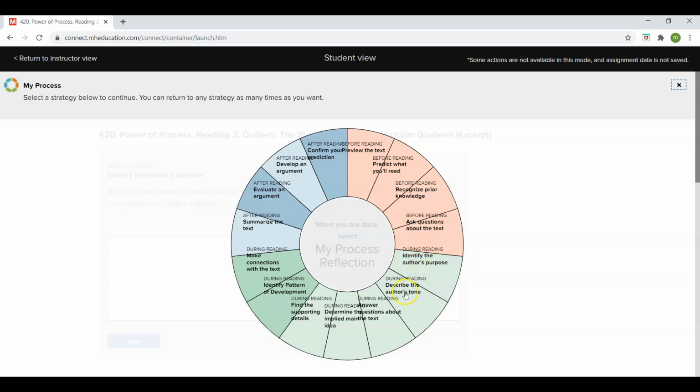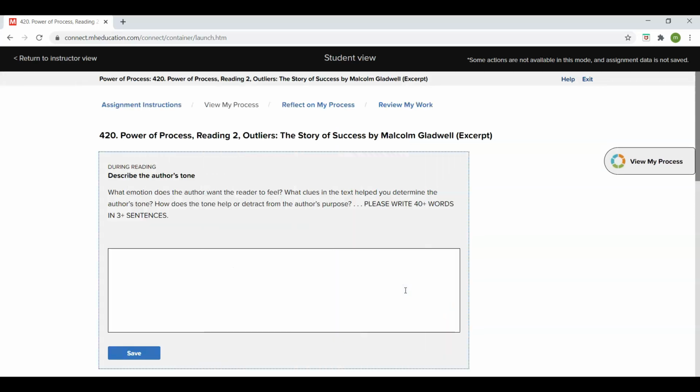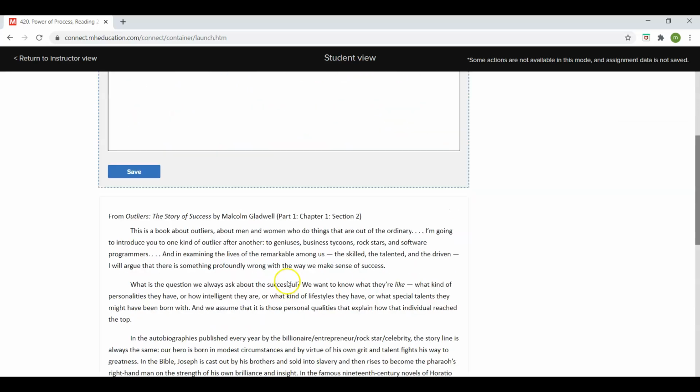We have describe the author's tone. Tone is kind of what's the mood that the author sets? What kind of feelings does the author help you have when you read this? What clues in the text help you determine the author's tone? So what is the tone? Is it happy? Is it sad? So happiness, sadness, nervousness, feeling scared, feeling hopeful, optimistic, pessimistic. I'm just saying a bunch of stuff, right? Really, you'll know once you read it.